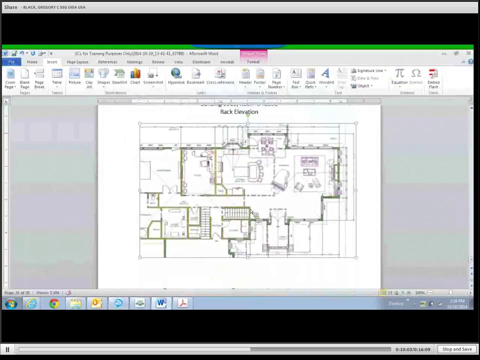A lot of our stuff comes in Visio. You may or may not have Visio installed. That's another lesson, another training.